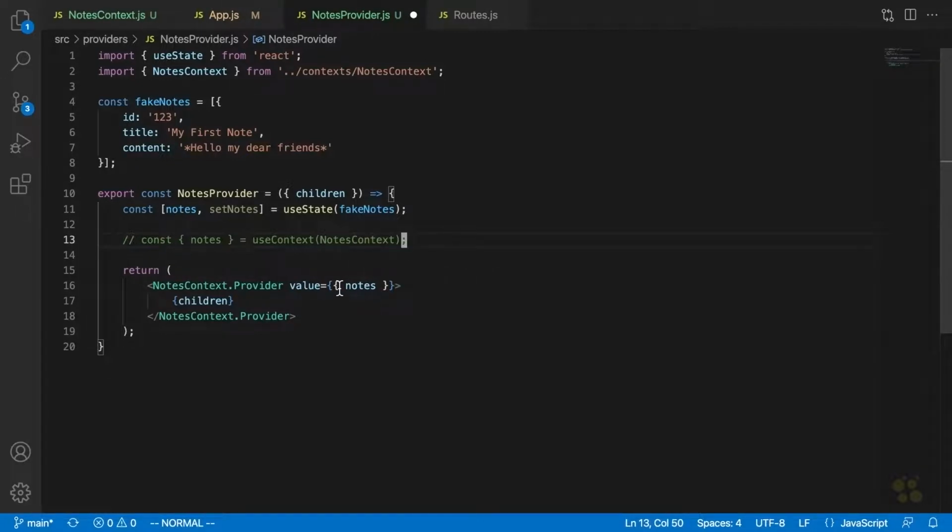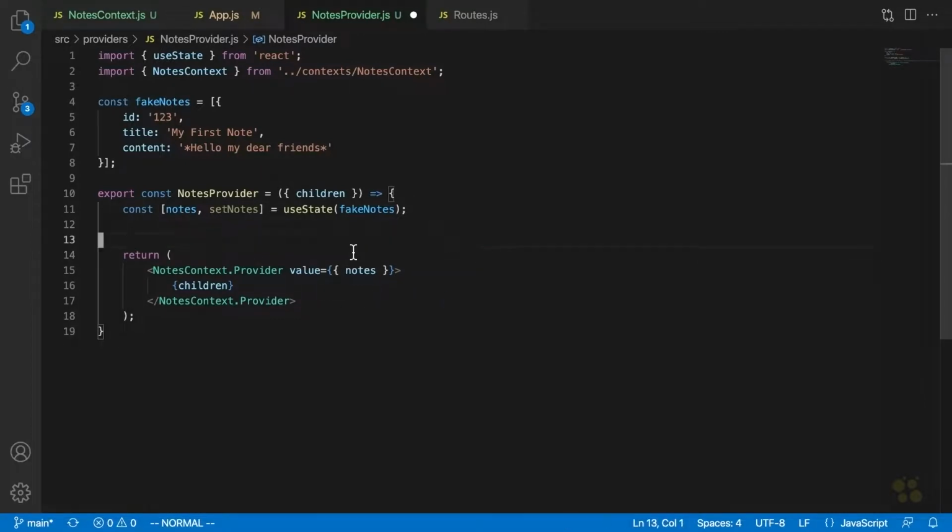So that's why this notes thing is inside an object, because we're going to want to also pass other functions and other data management things like, for example, if we want to allow a component to delete a note, we'll allow them to have access to a function like this, which we'll have to pass through the value from inside this notes provider. You'll see what I mean if you're not familiar with that shortly.